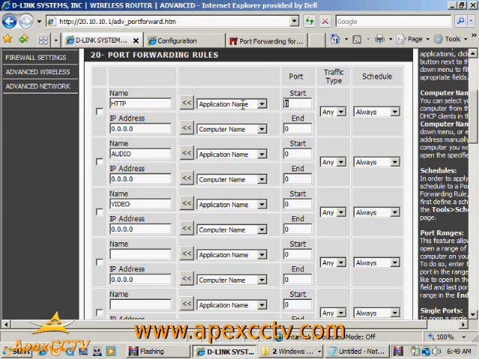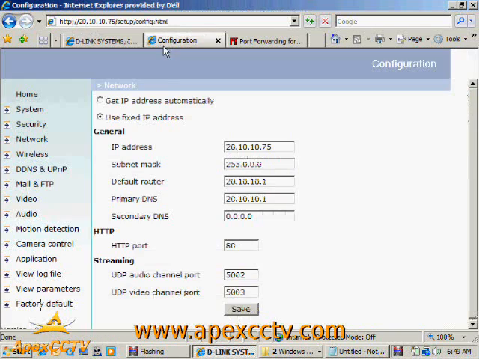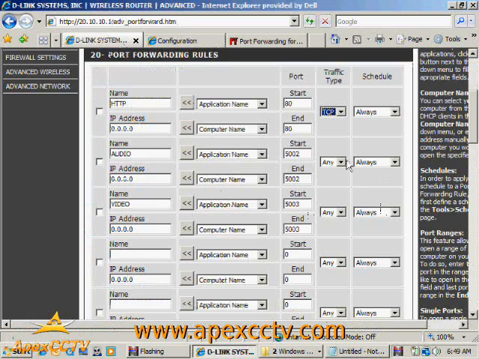Of course, we're not going to use a range. My router can do a range, so I could do, say, 80 to 85, and they would all be opened. But in this case, I'm just going to do port 80. That's the starting and ending point. Same thing with 5002 and 5003. And the traffic type is going to be any. Actually, for port 80, it's going to be TCP according to our camera. Port 80, TCP, is usually used for the web, and then these two they say are UDP. So we'll select that.